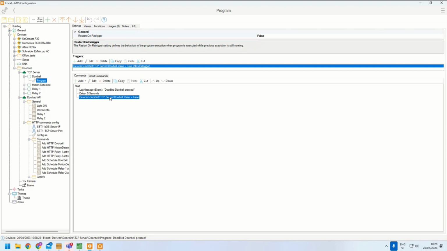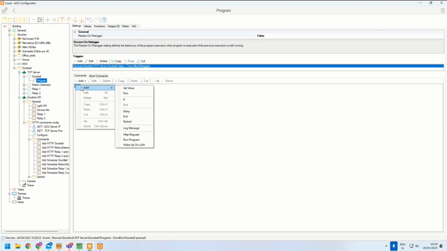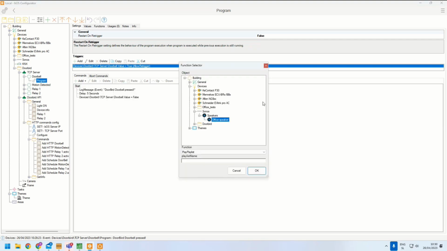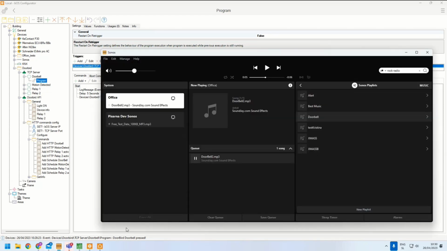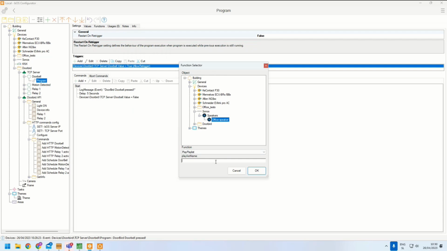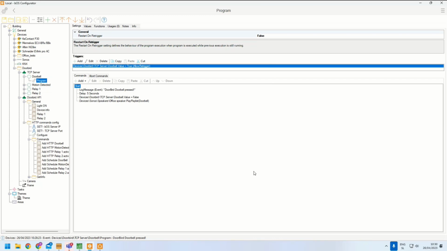So the thing that we can do is go here, let's say in here, and just add a new run function. We can go to my Sonos speaker, and we can select this play playlist command. The only thing we need to do is check the name of my playlist. Let's say this is doorbell, and just say doorbell. And I click OK. And okay, I think it's best if I put this on the top.